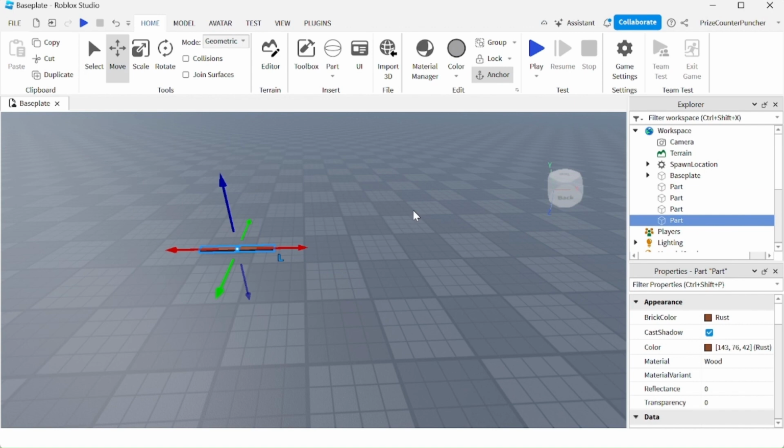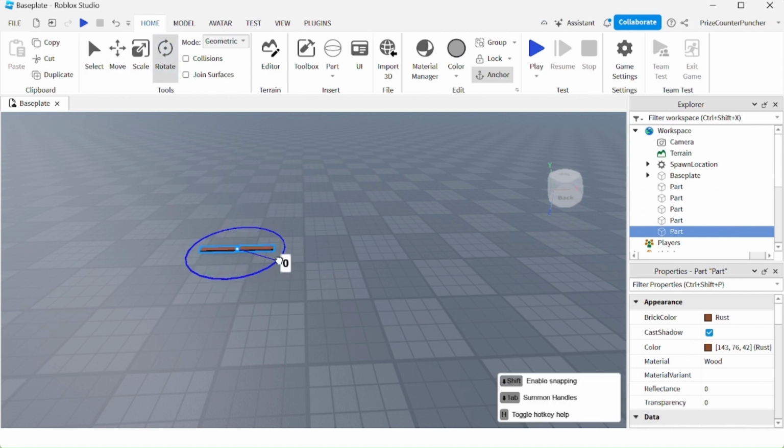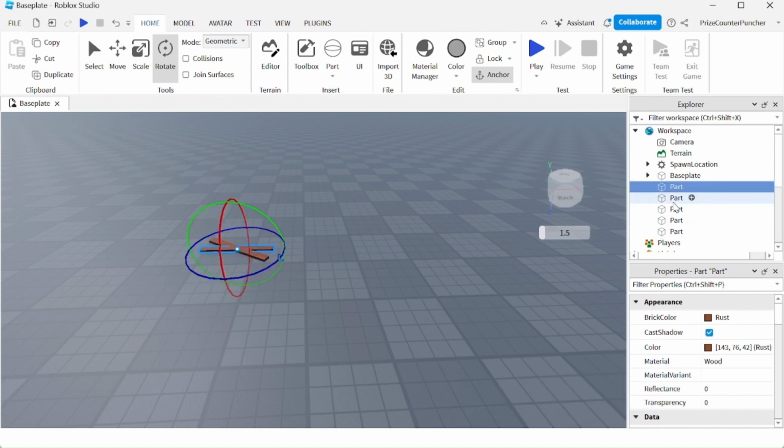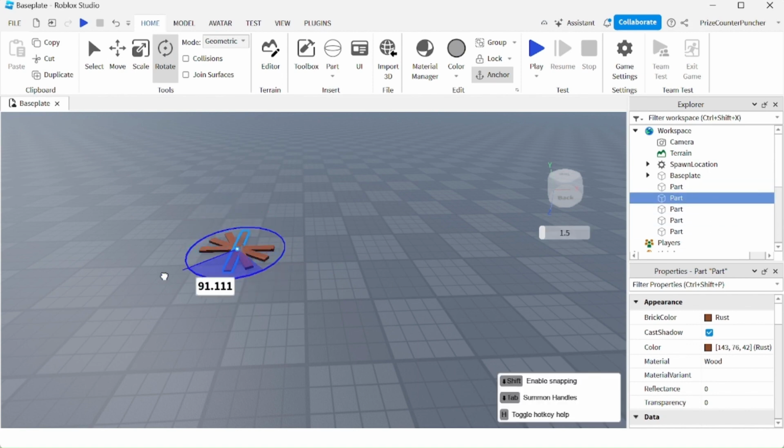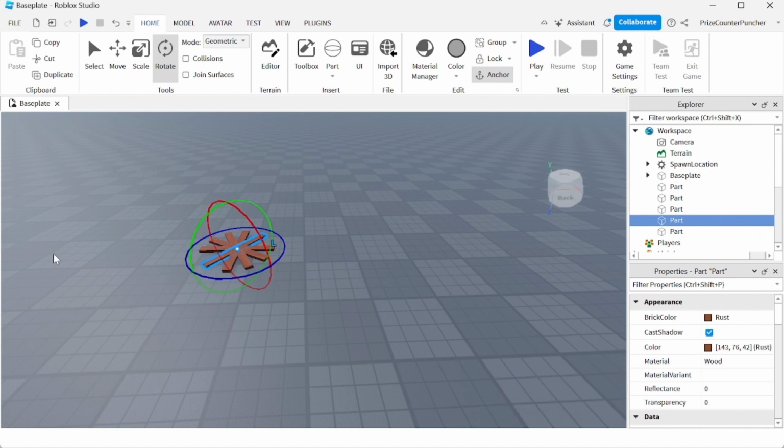Next thing I'm gonna do, I'm gonna turn off collisions and then I'm gonna do Control D to duplicate this wooden stick a couple of times. I got 5 different parts right now. I think that's enough. And now we're gonna click on rotate and we're gonna separate those parts.